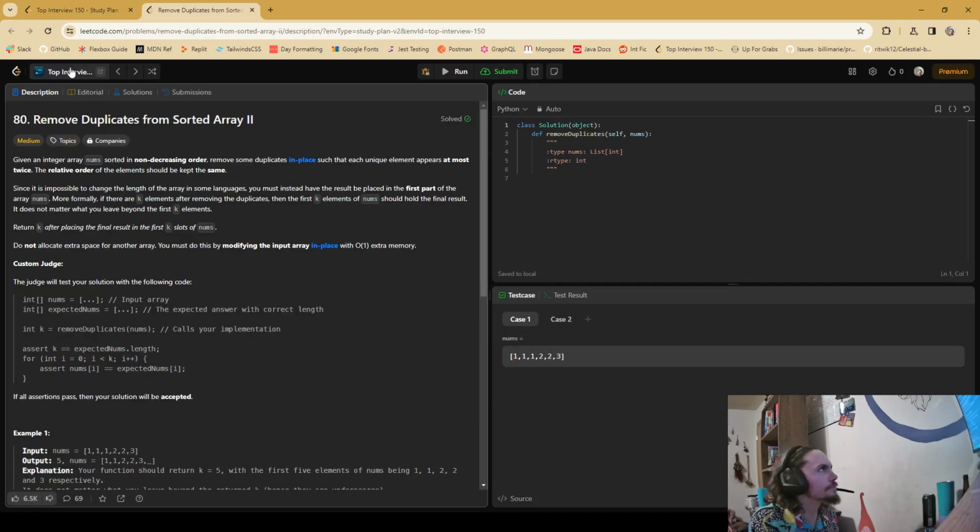So I did remove duplicates from sorted array two. Sorry, my cat was going crazy.